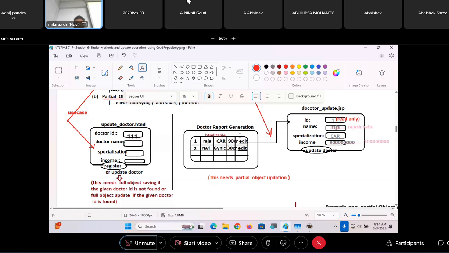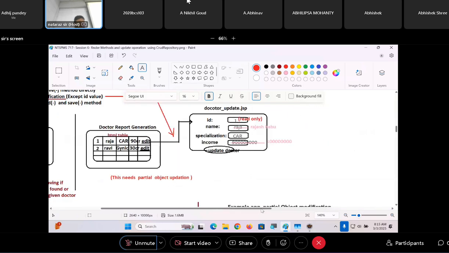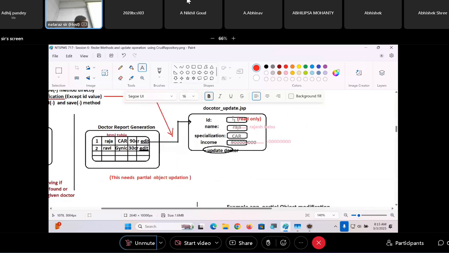Okay, if the record is already displayed, then we click on the edit hyperlink. So what does the edit hyperlink mean? The record is already there, so this doctor ID I will take as read only, and the remaining things I'll take as editable. In that, you will modify one or two values. In that situation only updation takes place, no insertion, because it is already there.